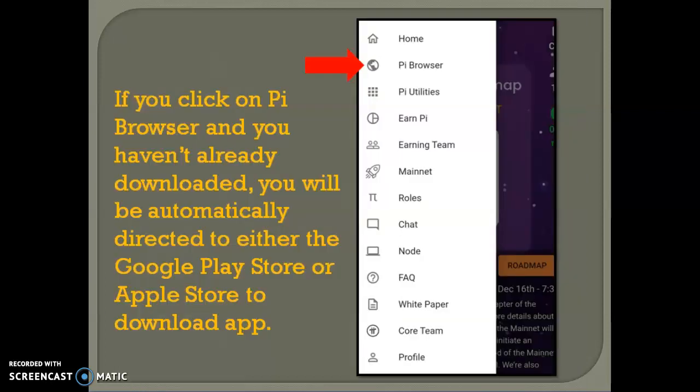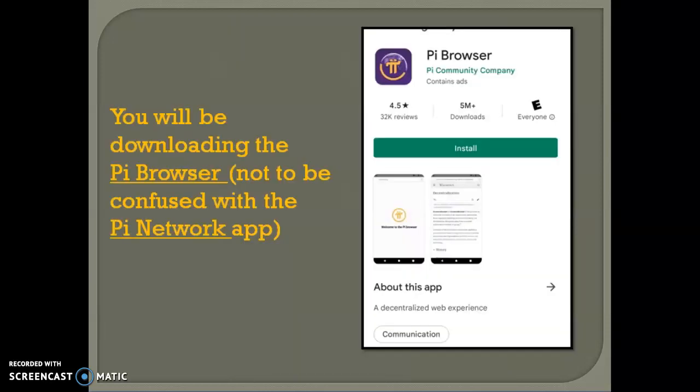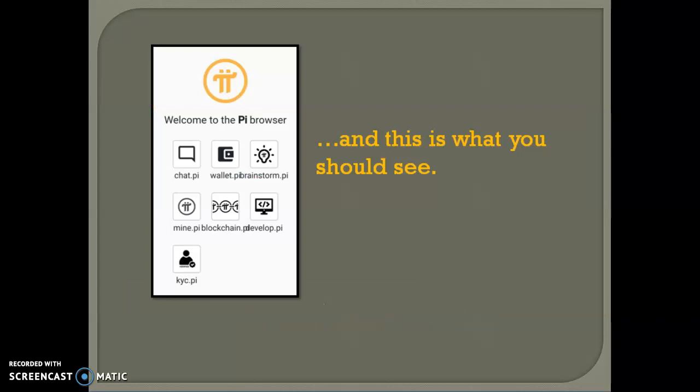Or you can click on Pi Browser in the menu, which will send you to this page to sign in to the Pi Browser at the bottom of that page. You will then be prompted to download the Pi Browser app, not to be confused now with the Pi Network app. Once downloaded, you should then open the app. And this will be the main page.